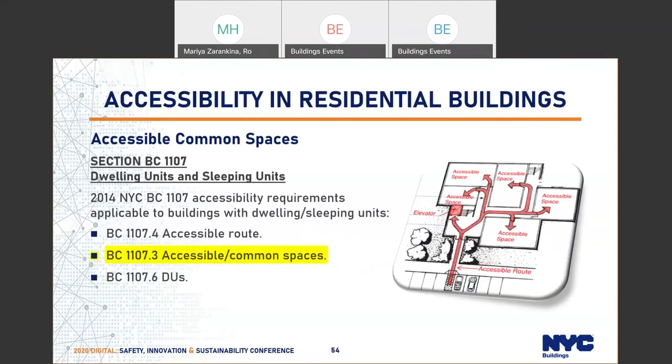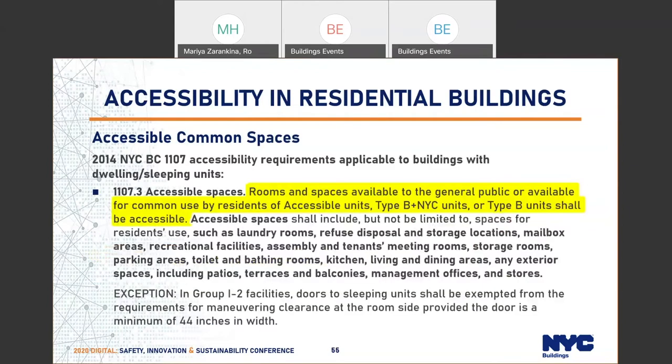So accessible common spaces in a building are covered in building code section 1107.3, and it says that rooms and spaces available to the general public or available for common use by residents of accessible units, type B units and type B plus NYC units, must be accessible.